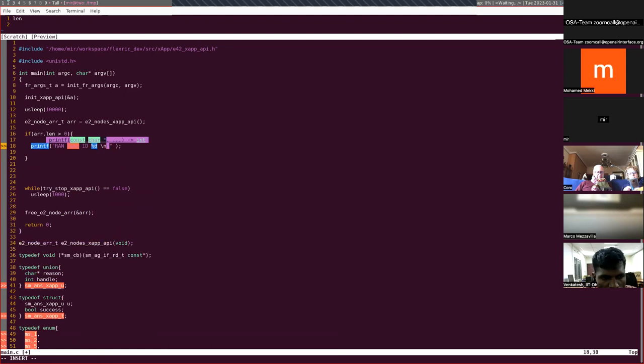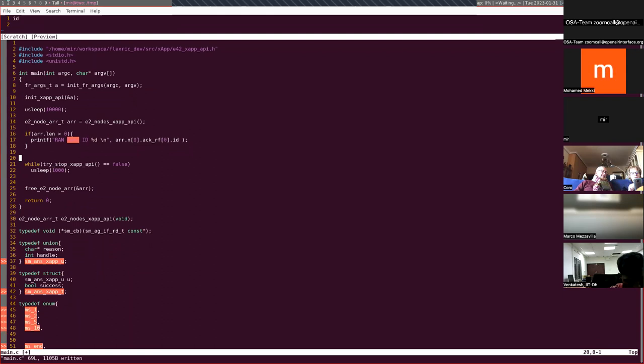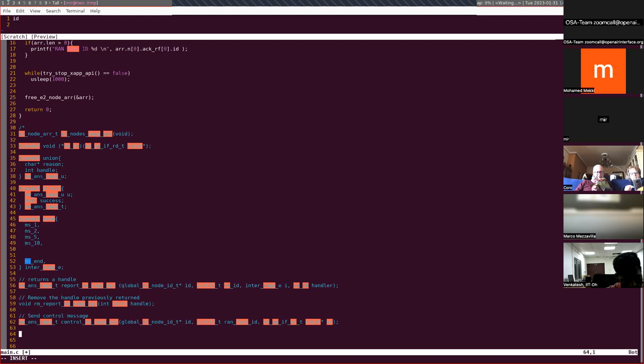so we say from this array, denote the first one. This is the accepted RAN functions, because we are interchanging. So from the first RAN function that is accepted, I want the ID. Of course, you need the appropriate libraries for printing. So it is as easy as what I have just done for a program.